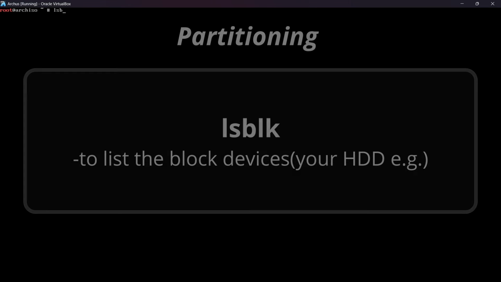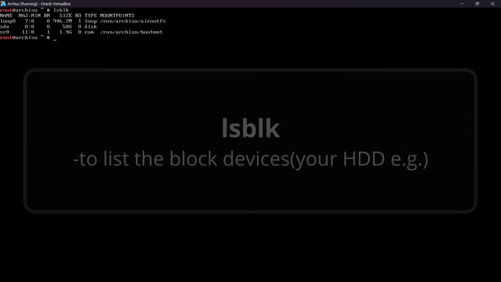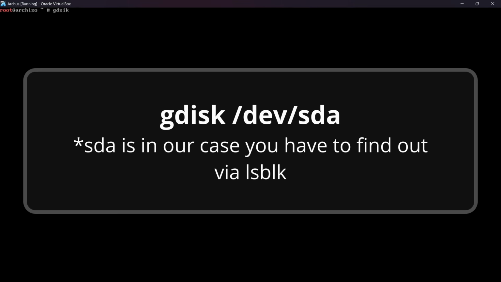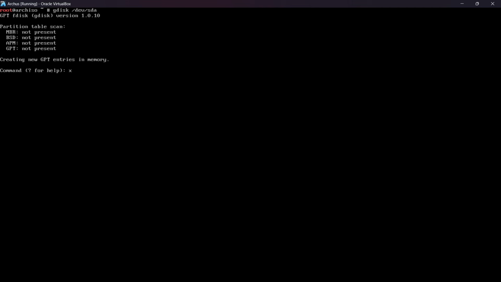Just move on. First, we want to do lsblk, list block, to list the block storage devices. After that, we want to do gdisk /dev/sda, depending on your case. In my case, to wipe the drive, we want to go to expert mode with X and Z for zap and hit yes and yes.